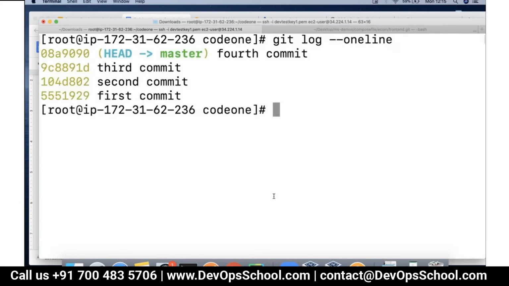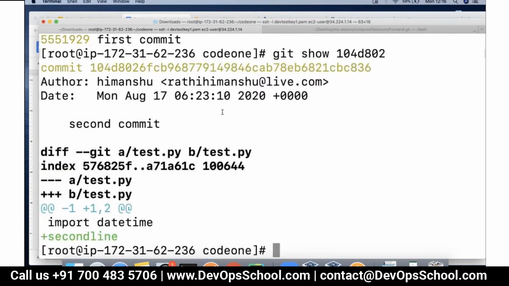Now let's say whatever I did in the second commit was wrong, right? Now I know what I did in the second commit, but actually when you work on a large number of files, it becomes very difficult to find out what all you really did. So how can you get to know what you did and what you need to fix? One option is that you do git show and the commit ID. When you do git show and the commit ID, it will show you all the changes you made across the files. Okay, so this tells me what all changes I made.